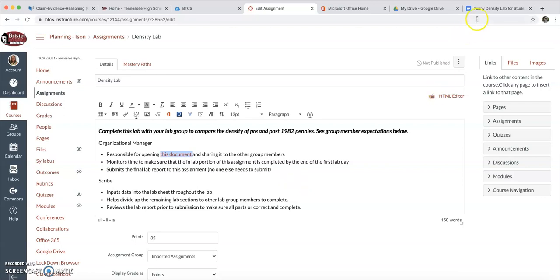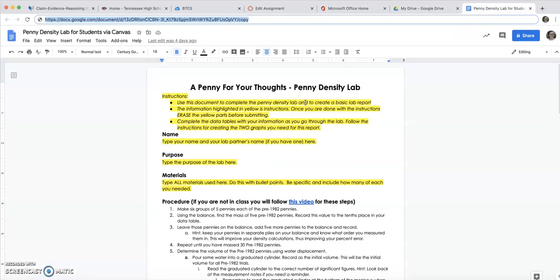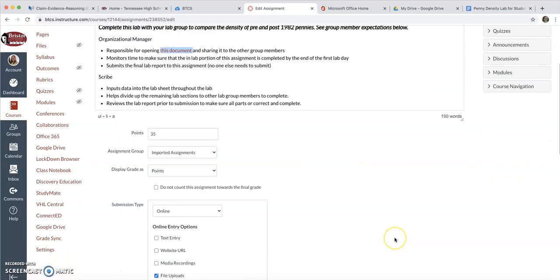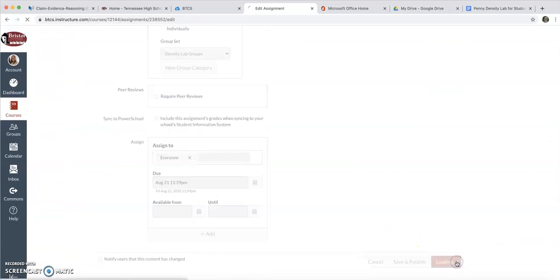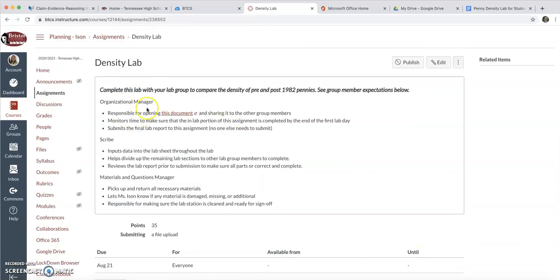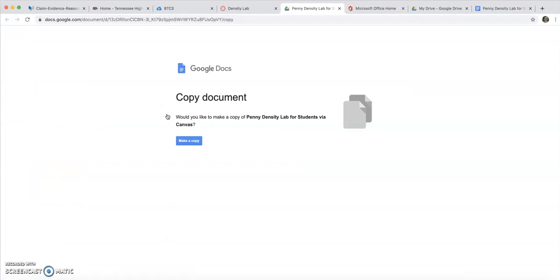Okay. So now what that does is when my student clicks that link, it's going to make them make a copy of this. So let me show you what that looks like. I'm just going to save this. So when a student clicks this link, it's going to bring this up. It says, would you like to make a copy? Their only option, they cannot even see it until they click make a copy.